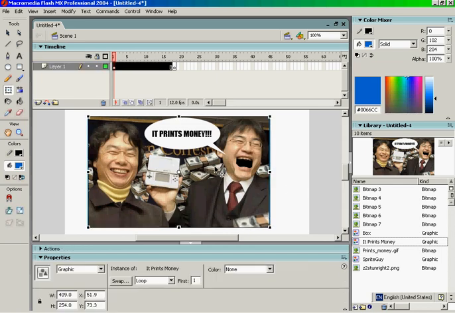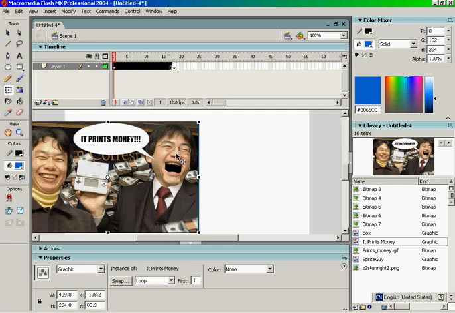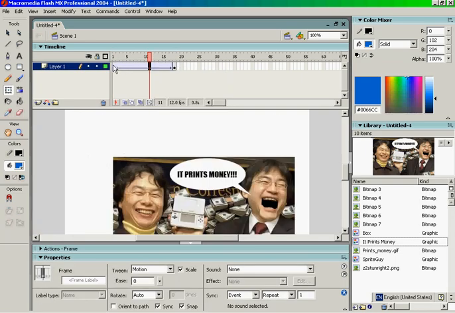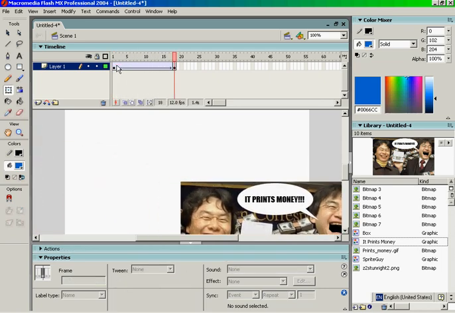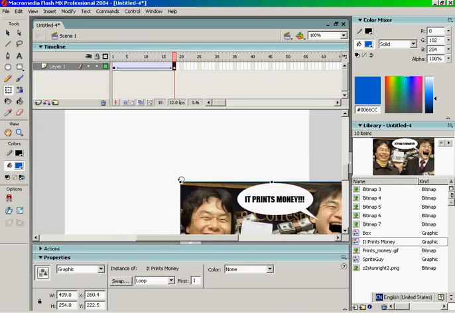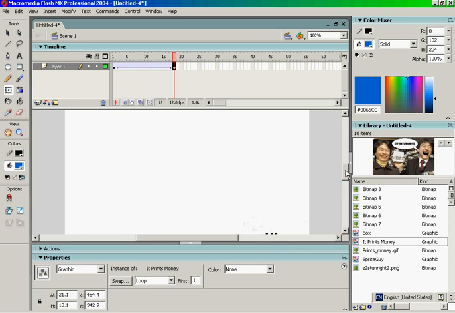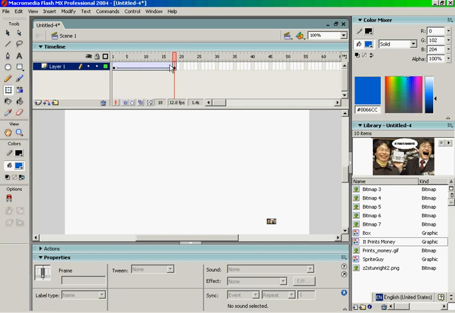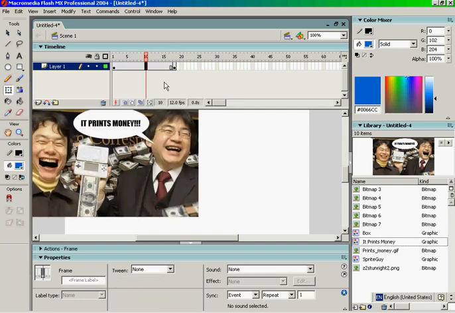Either way, what you can also do with this kind of thing is, again, well, it's a symbol, so you can still motion tween it. So yeah, while it's printing out the money there, it slides across the screen, it can shrink, it can, well, you get the idea, right? Yeah. So that's basically the basics of making a, well, basic animation.